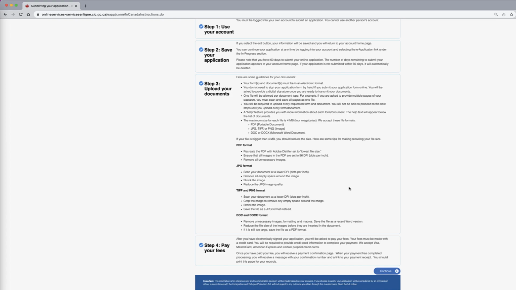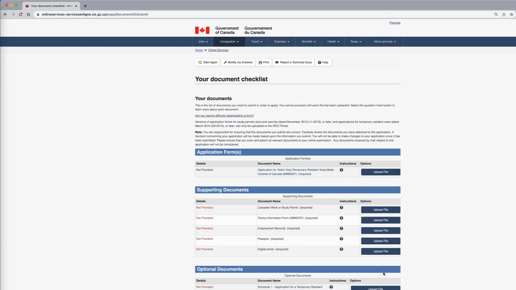And as I say, you can always come back to an application. So if you don't have your documentation in the correct format, you can log out, get your forms correct, and then come back, log in, and continue. So we already ensured that we have all the correct documentation for what is needed, and we click Continue. And then we get to your document checklist.